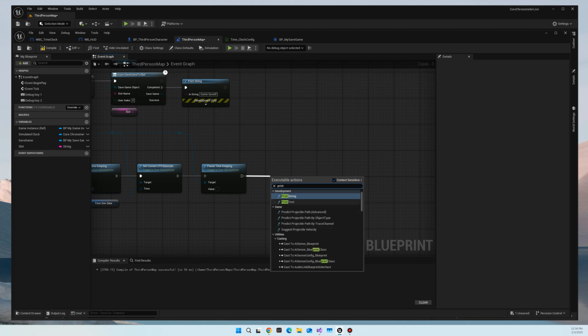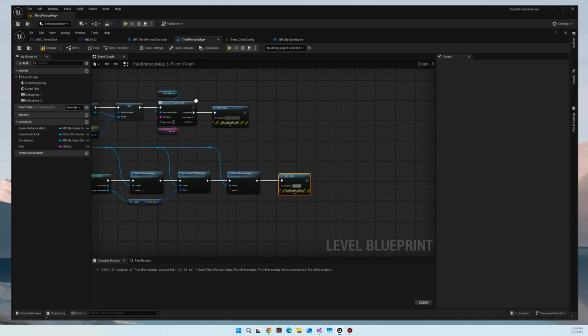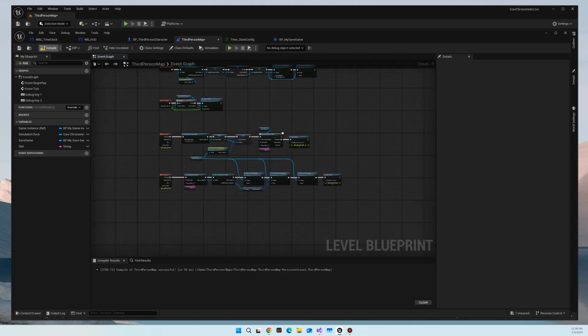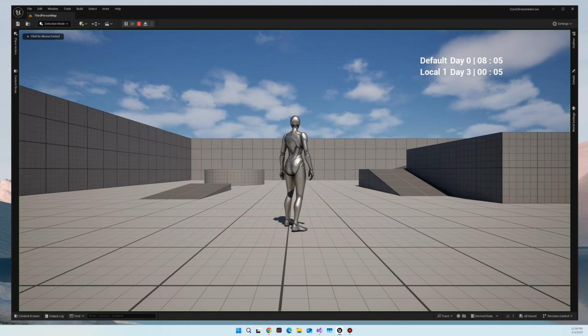All right, and then from here, I'll just say print string, and we'll just say loaded. Okay, so I'm going to hit compile, save. All right, so let's go ahead and I'm just going to move this off. We'll run this again, and hopefully we should be able to save and load. So I'm just going to run it.